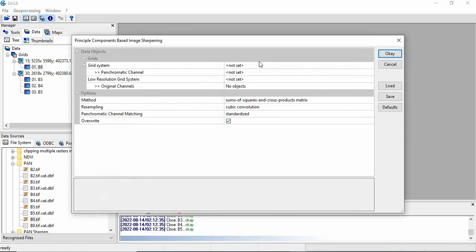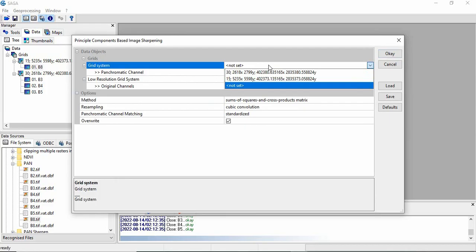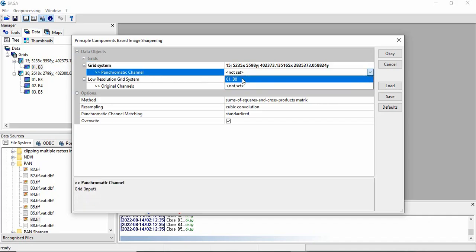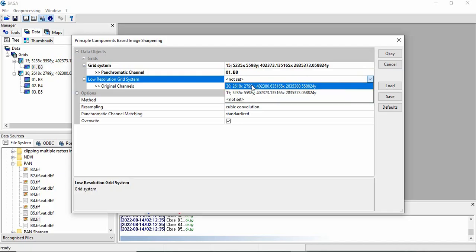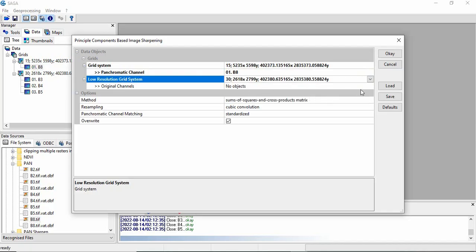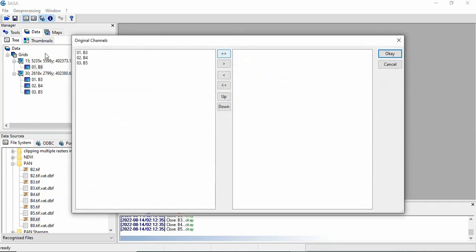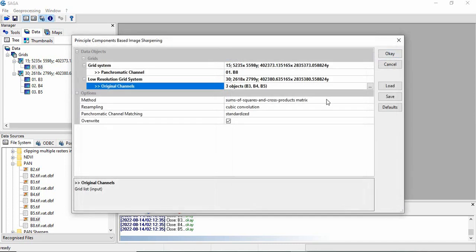So click on here, and it is asking the panchromatic channel first. So you have to give the grid system. We know that panchromatic is this 15 meter resolution, and automatically it will take only one band. Then the low resolution grid system is 30 meter, and it is asking for objects. So once you are clicking here, this will be visible. Now you have to click here, and you can select all 3 bands by clicking here and click OK.